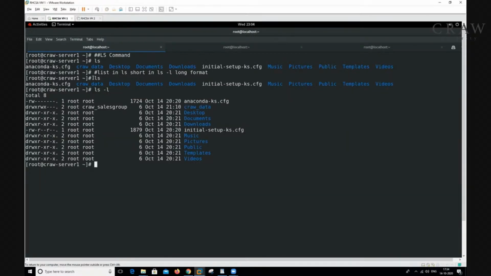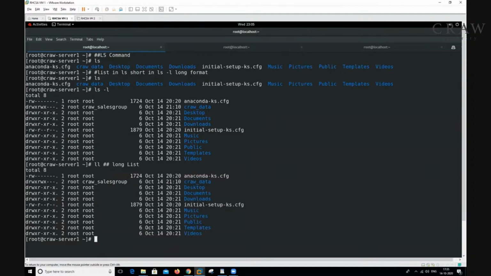This is called short list. It lists all the files and folders in a short format, and this command will show you all the files and folders in a long format. This is called short list. This is called long list. We can also use this one. It's also called long list. This one and this one both are the same.